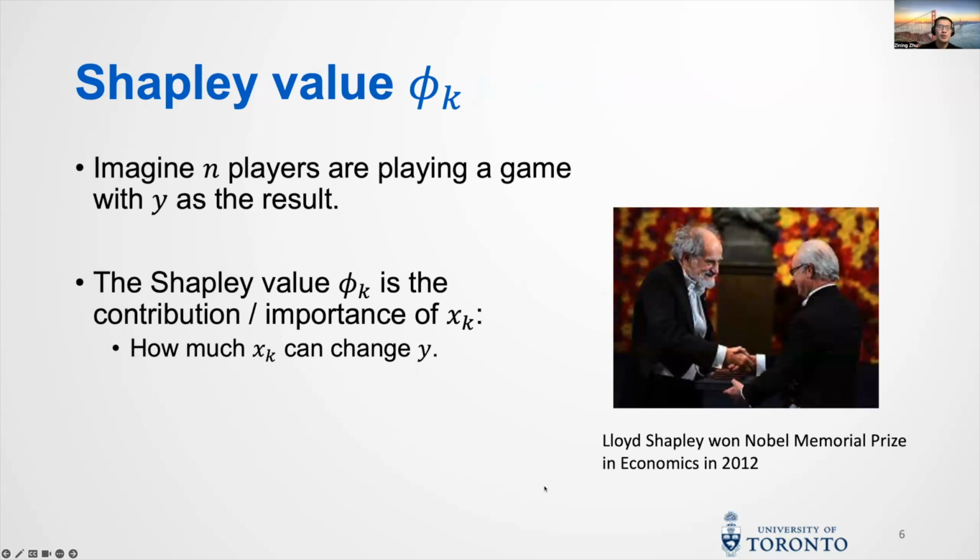So how do we compute the importance score of each feature for a non-linear model? Here we use the Shapley value. This is an approximation that can be applied to non-linear systems. Imagine the n features are n players playing a game with y as the result. The expected contribution of each feature is the importance of that feature. In other words, the Shapley value describes how much this feature can change the prediction. The author won the Nobel Memorial Prize in Economics in 2012.